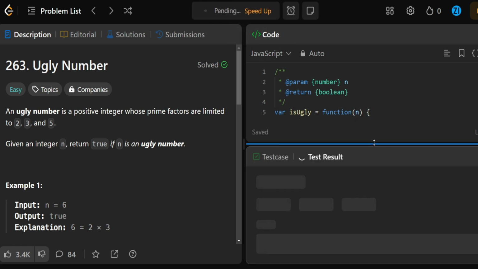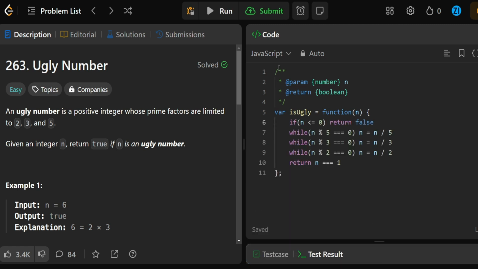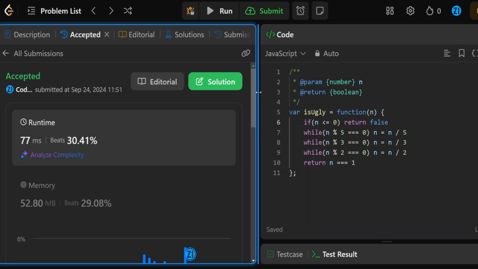Now let's run this and see if we can actually get accepted. Moment of truth. And okay, we passed the test cases. Let's see if we can actually pass all of them. And yep, we got accepted.